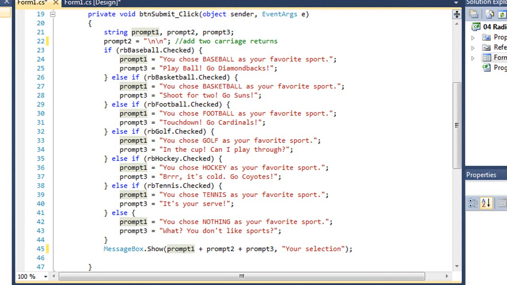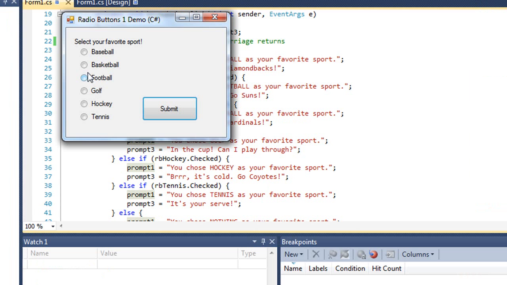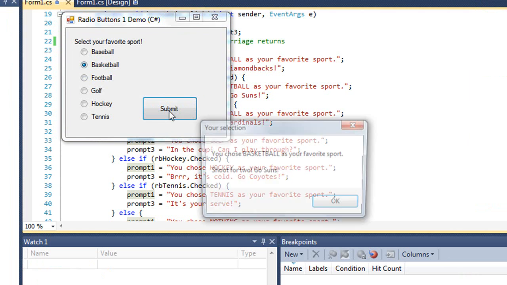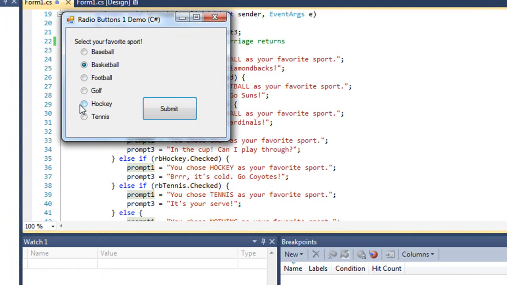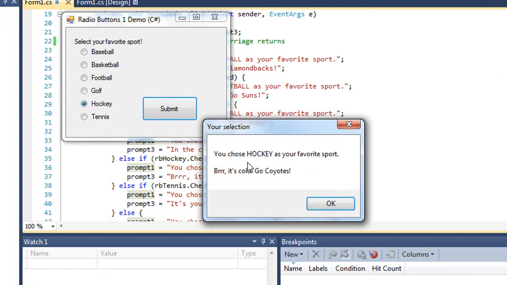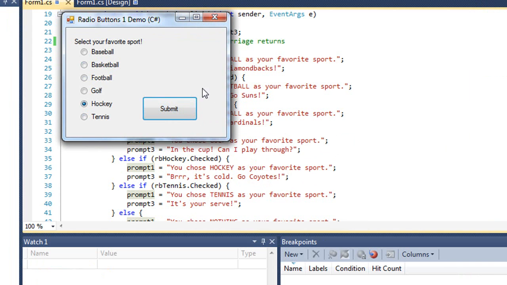Just to demonstrate this as well, let me just run it. So if I chose basketball, click submit. You chose basketball as your favorite sport, shoot for 2, go Suns. We choose hockey. You chose hockey's your favorite sport. Birds cold. Go Coyotes.